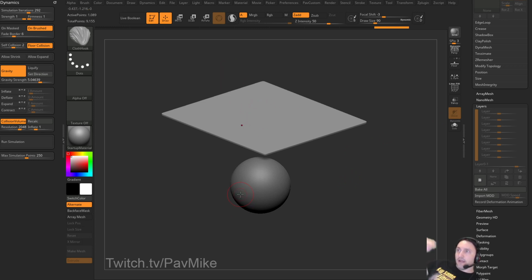So we have this object here, and we want to simulate it, and we want to have a kind of rewind button, or at least to be able to step through and see, ooh, it started colliding, and then it went too far, and I wish I could just back it off just a little bit. That's where this record deformation animation is going to come into play.